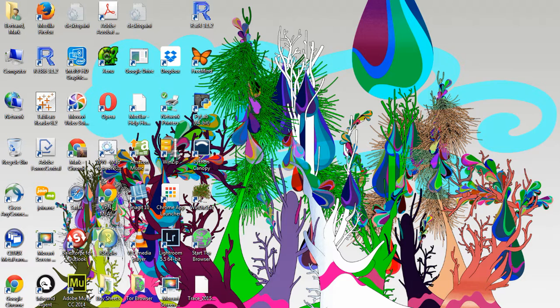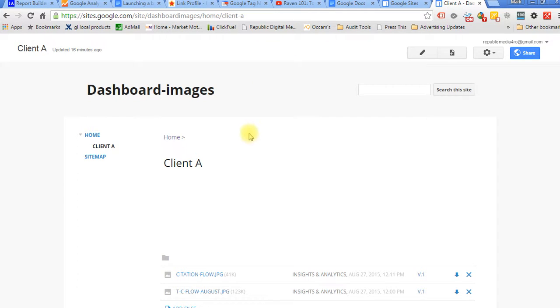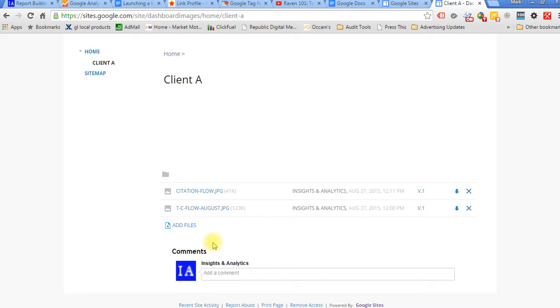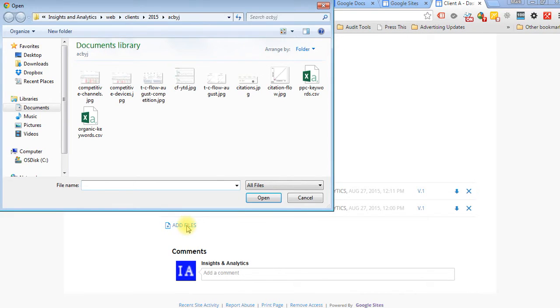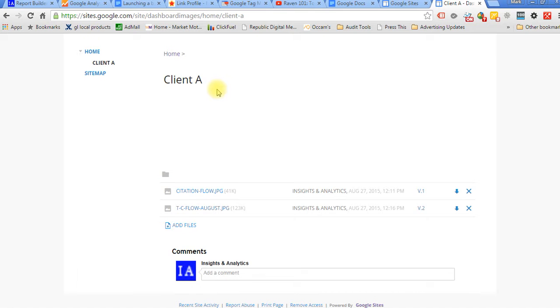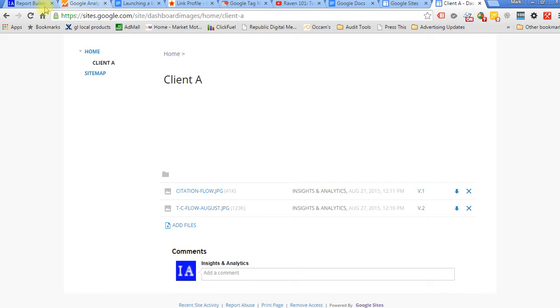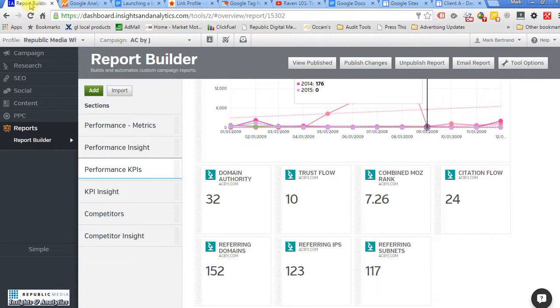We could do this in RStudio. Yeah, that's too confusing. Let's go back over to our Google site. We'll upload the image into the client. We know this is TC Flow in August. TC Flow August is now here, so we right click and we copy the link address. We go back, and now we're going to add the KPI Insight.